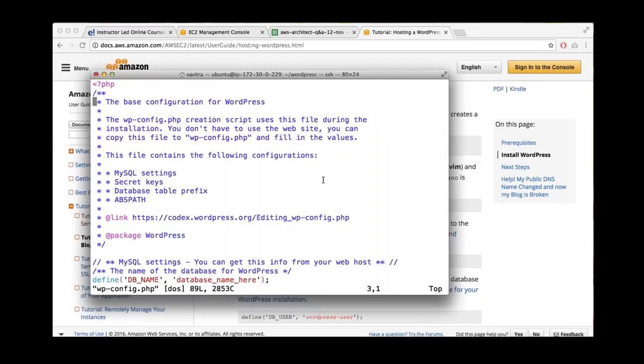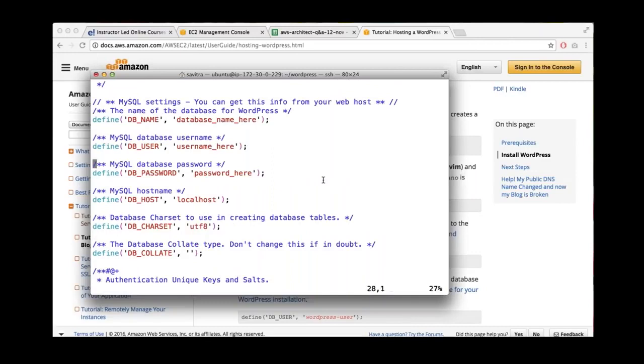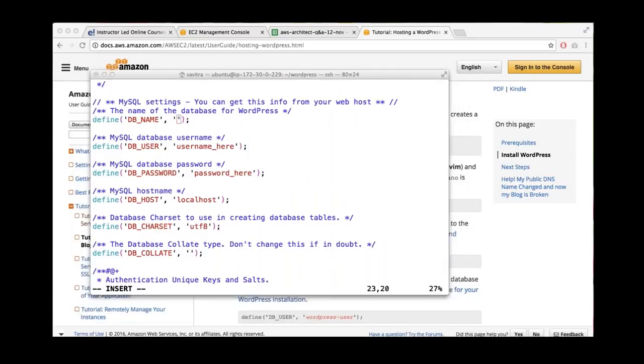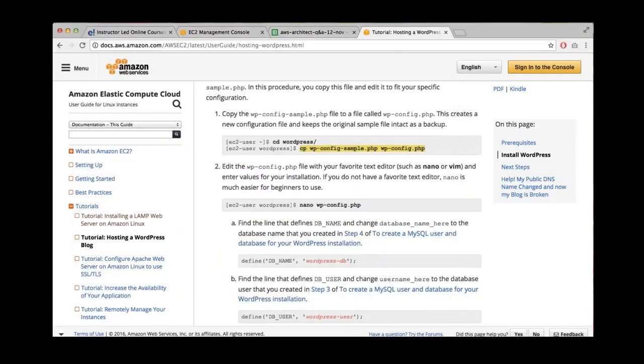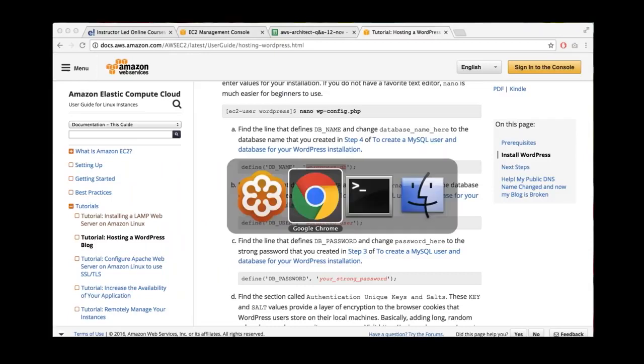And now in this configuration file, there's a bunch of stuff we need to change. So things like the database name, the database user, the database password, etc. So we'll have to make these changes. Let me just edit the database name first. Okay, so the database name was WordPress DB. Let's copy this and paste here.